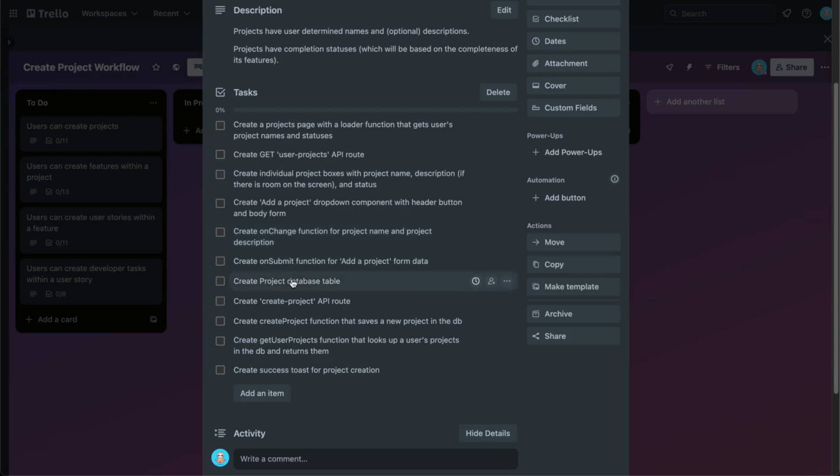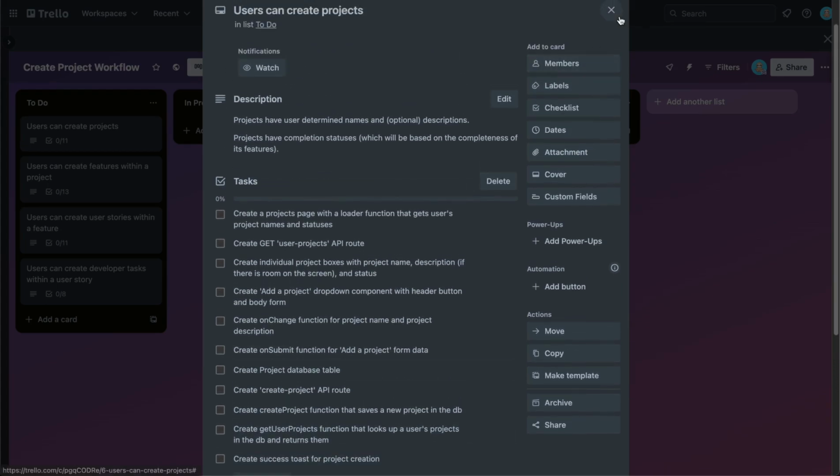So in order to save a project in the project table in the database, I need a project table. So I'm going to create it. I'm going to create the route that creates the project. I'm going to create the function that creates the project, right? And then I'm going to create a get users function as well that the create project function will call at the end. So the create project function is going to create the project, but we don't want to have to make two different calls. So we're just going to return with all of the projects, and then we'll have a successful toast at the end.